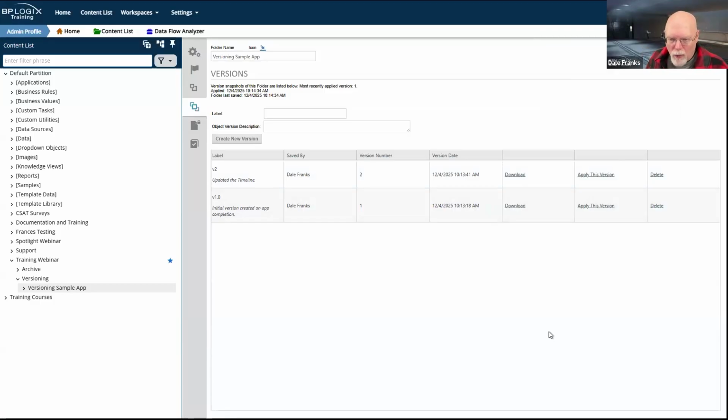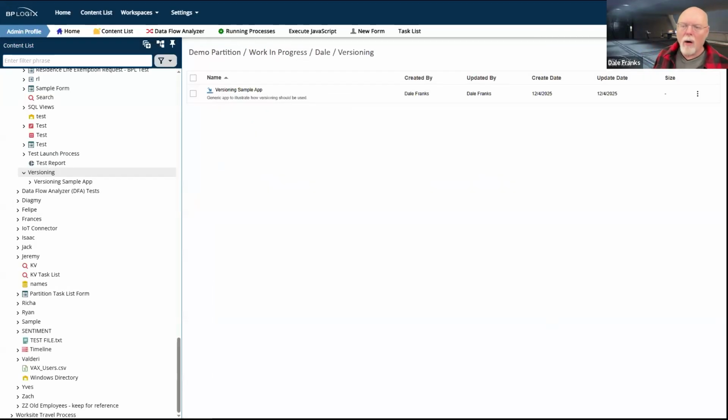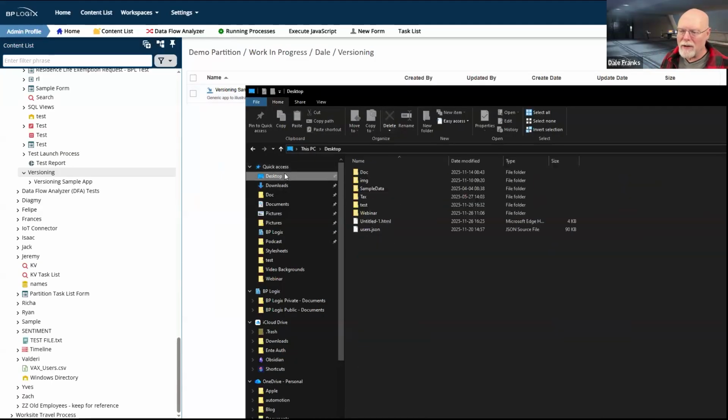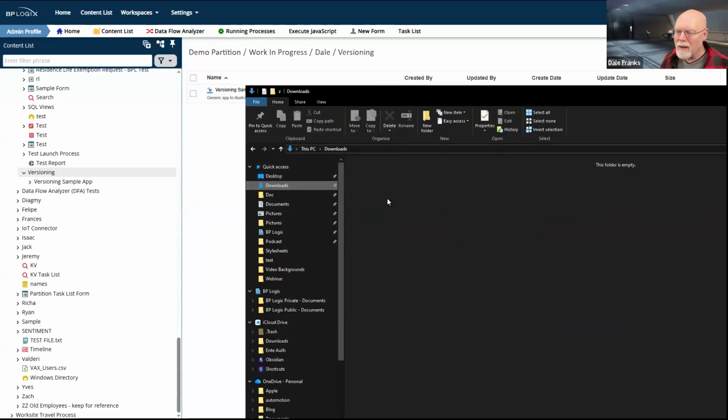Versioning is especially important whenever we are bringing things in from the development server into our production server. So over on my development server, I have this versioning sample app. So I need to export this and re-import it into Process Director. So let me look at my export folder, my downloads folder. I just want to be sure it's empty so that I know which file I'm exporting and importing.